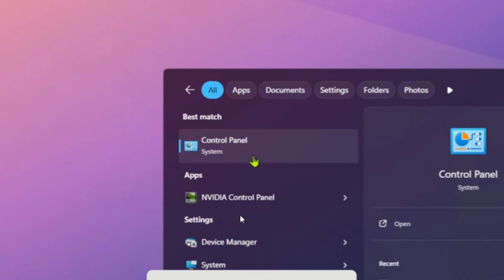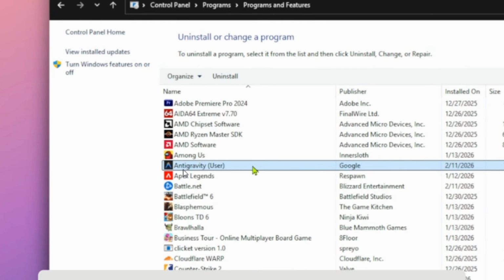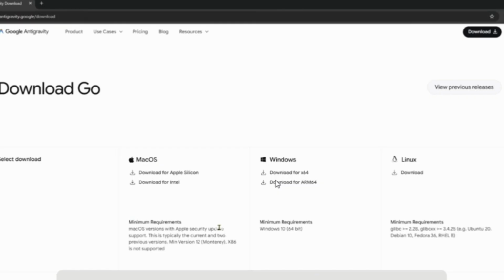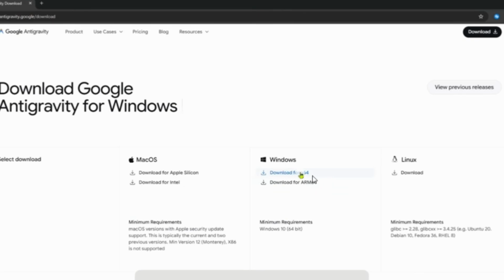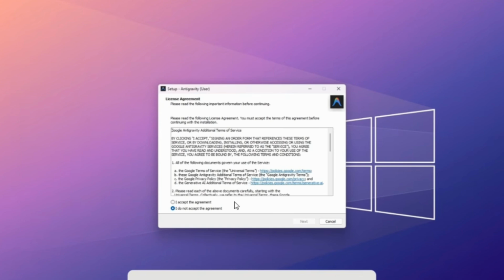Let's get started. First open your Control Panel and then click on Uninstall a program. Then search for Anti-Gravity, right click on it, and click on Uninstall. After this, go over to your Chrome browser, go to this website, and click on Download. Then click on Download for x64, and once it completes, double click on the setup file and install it.